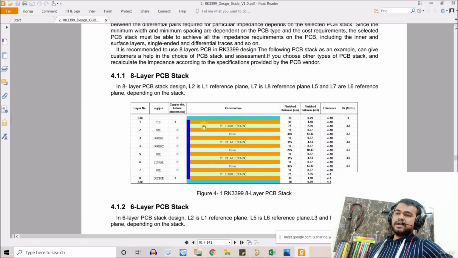And we know that prepreg is way thinner than the core. You can see the thickness here, right? It is 75 and 365. So you can see the coupling between layer 1 and layer 2 is way higher than between layer 2 and layer 3. Okay, so I hope you got my point, and the order is always the same.